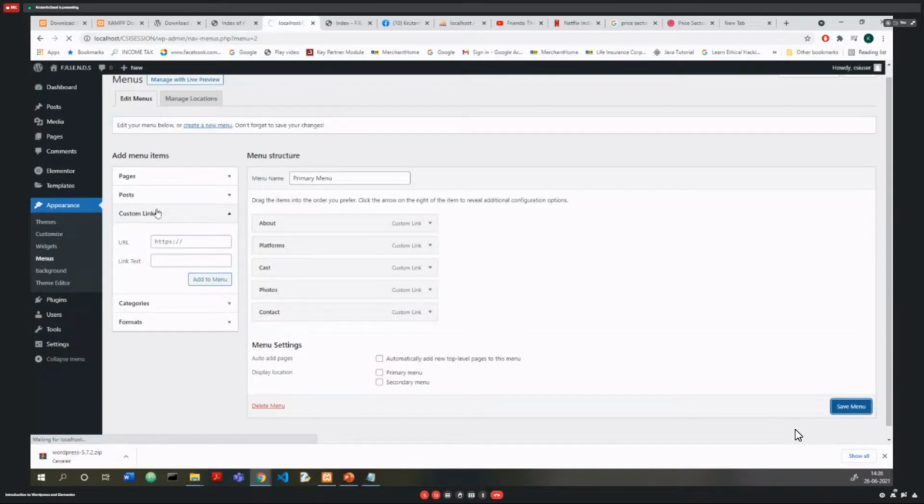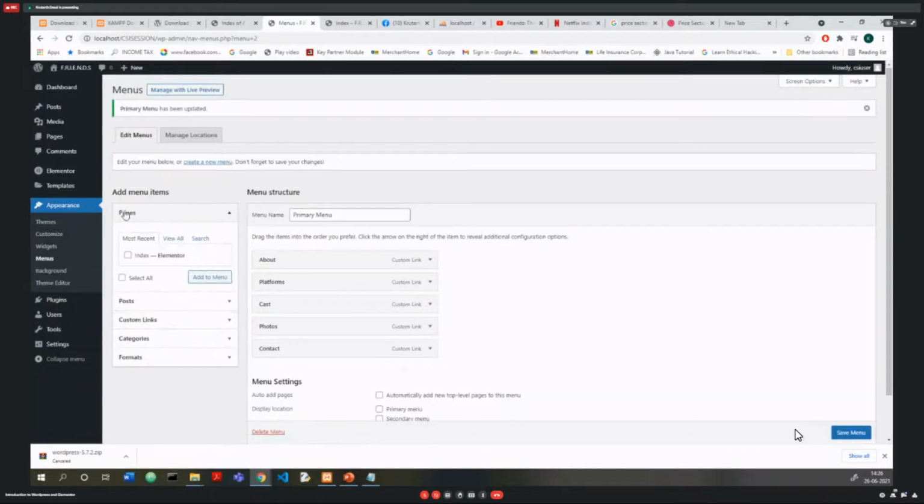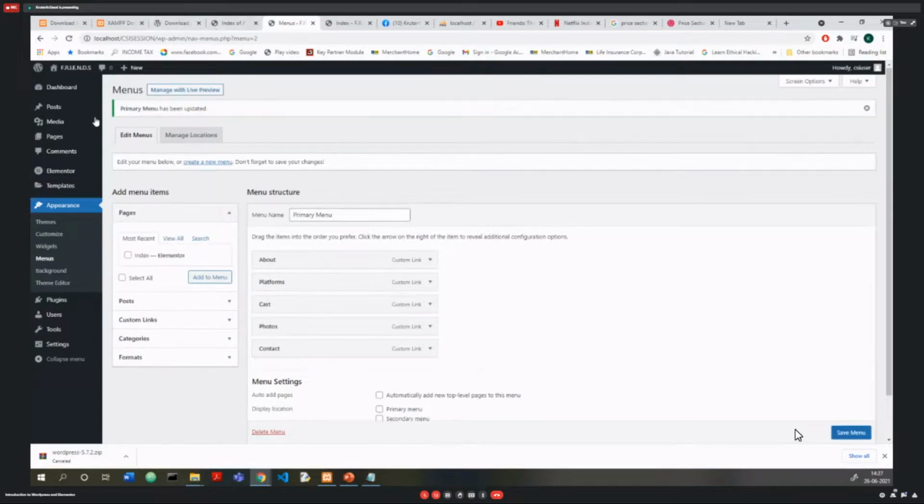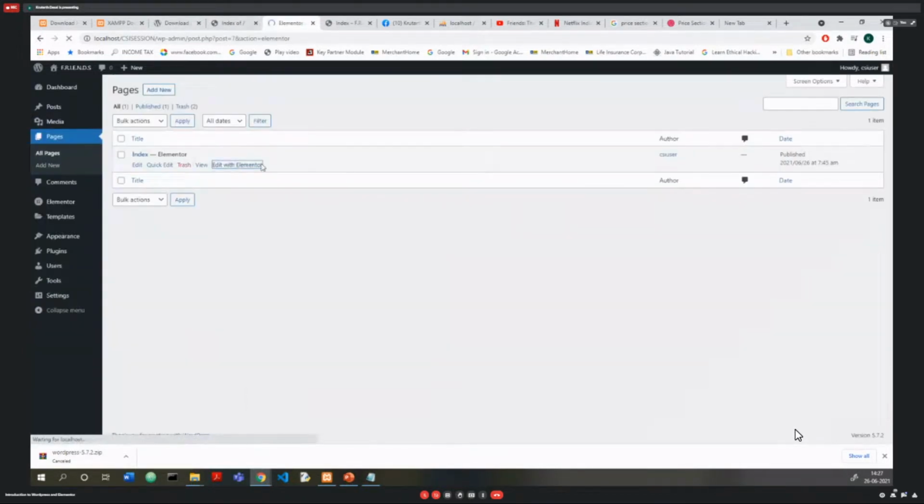So remember, you need to create custom links, not the pages. You need to create custom links because we don't have any pages, right? So we need a menu that is created by us using the custom links. So just go to custom links, add a URL, and that URL you need to remember because we are going to use it in the anchor text. And the link text means something that is going to be shown in the menu. Now, once I save the menu, let me go to the pages again, all pages, and edit with Elementor.